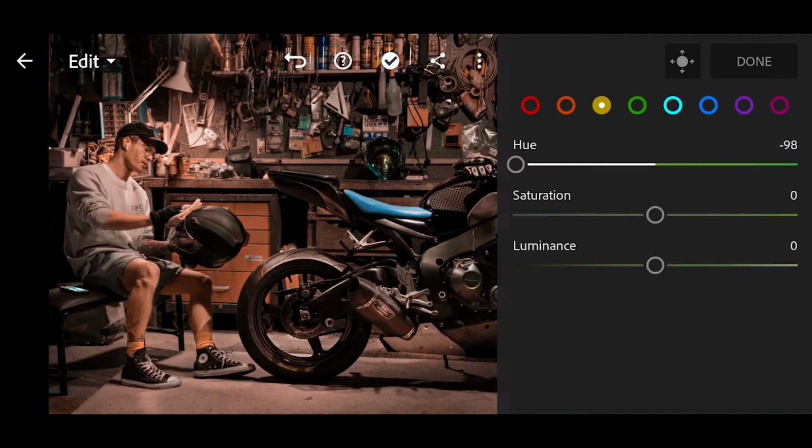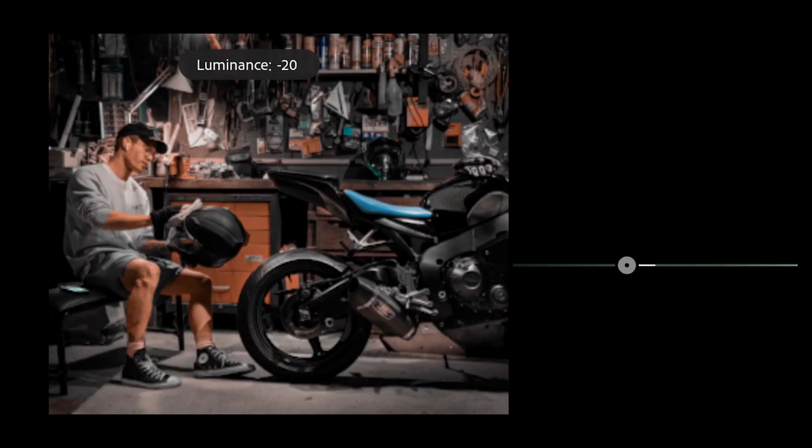Go to yellow. Bring the hue minus 100. Saturation minus 100. Next go to green. Bring the hue minus 100. Saturation minus 100. Luminance minus 30.